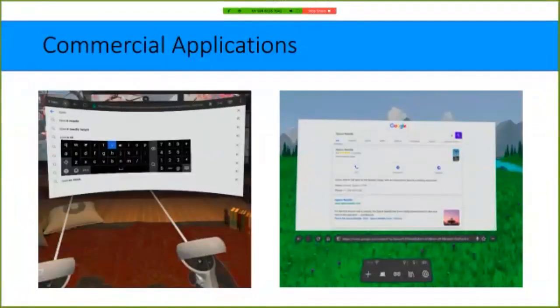In the commercial application side, we again looked at several available pieces of software. The first one on the left is Oculus Browser, which is Facebook's implementation that comes pre-installed on the Oculus headsets. As you can see, the user is typing using a form of interaction that's known as raycasting, which is where laser-like beams protrude from the controllers, and the user can use these to select characters on a keyboard in this case. On the right, we see Firefox Browser, which is displaying the search results we saw a few slides back.